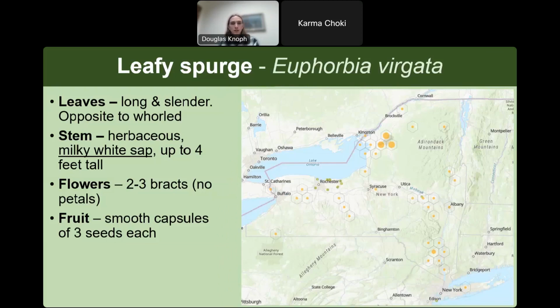And this is what the data in iMapInvasives looks like right now. So more of an even distribution throughout the state, found in more areas of PRISM regions for presence data, and then not too much not detected data outside of like the Rochester area. So this has a higher potential for being found pretty much in any part of the state. So it's good to look for it wherever you're located.